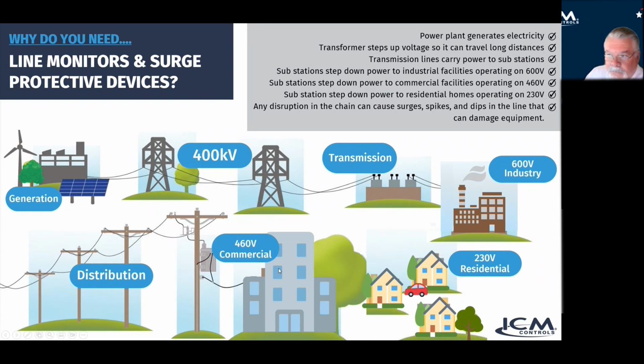And so we sell a lot of line monitors and surge protection devices around that 460 volt voltage. But we also have devices for 230 volts. So the 450s cover everything, and then there are separate surge devices for those different voltages. But any disruption in this chain, and you can think there's a million things that could happen in the chain, could cause power interruptions, spikes, surges, dips on the line, and that can damage expensive equipment.